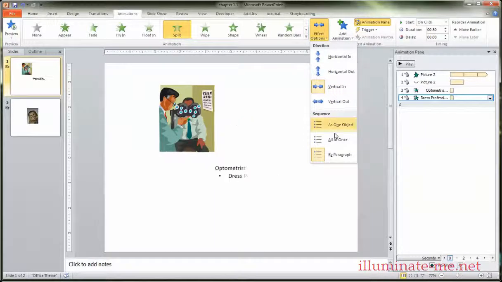It's a sequence section: as one object, all at once, or by paragraph. So you're specifying when you want to display your text, so all at the same time as one object, or to display them separately but all at the same time, or by paragraph. So each one will be displayed separately and at separate times.